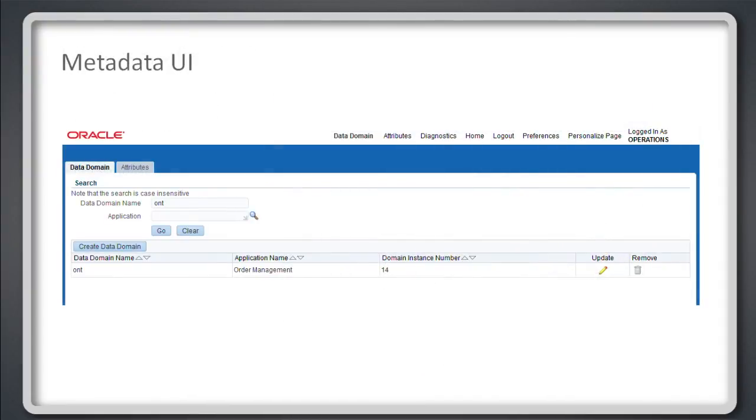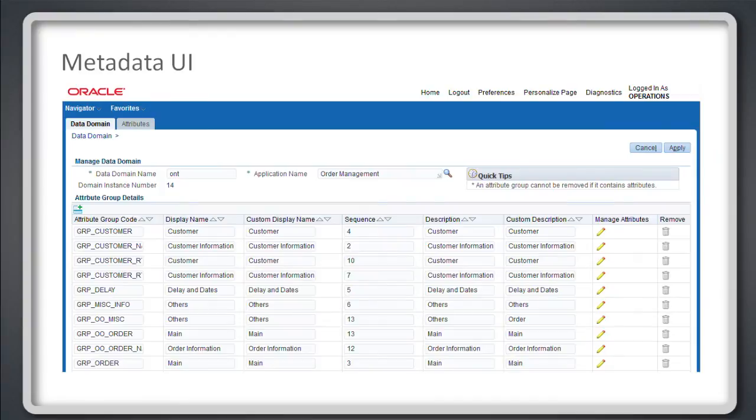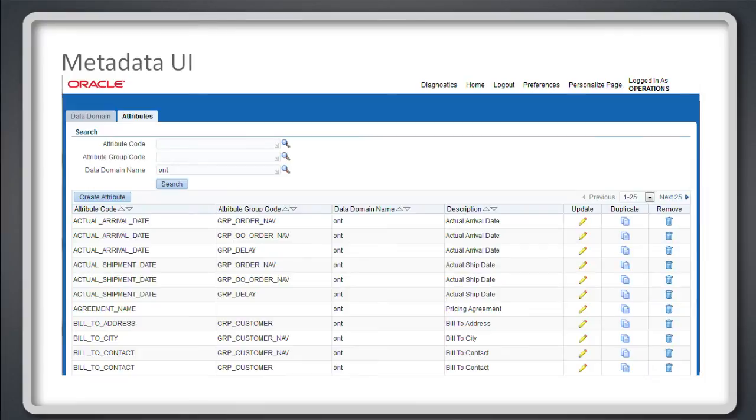Metadata UI. What we added is metadata for all attributes. We have a UI right now, so you can make changes to the metadata. You can add more metadata, or you can modify existing metadata. So this is how it looks from the EBS side. Here you can search for any data domain, and it will bring you all the attributes corresponding to that data domain, so you can make the change there.